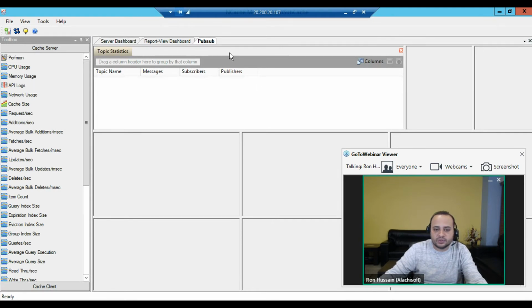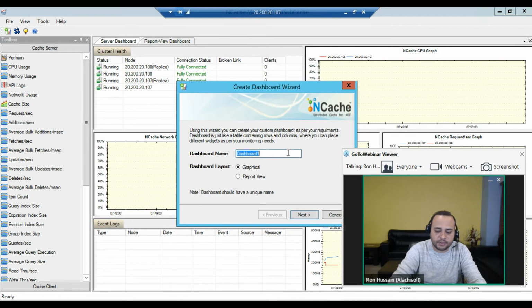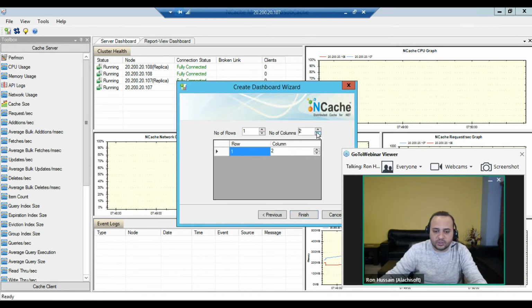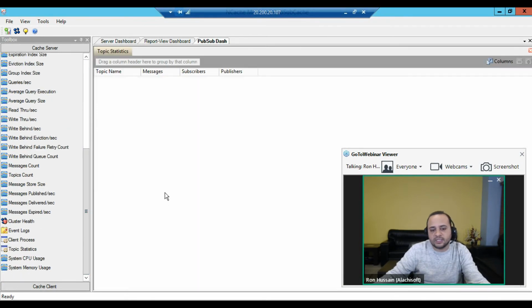Let me show this as part of this. So our cache looks good, fully connected. Dashboards are not showing any activity at this point, but we can create a PubSub dashboard. Let's give it 1 column and 1 row. On the left side we have the topic statistics. You need the name of the topic. All the topic names would be published, number of messages, number of subscribers, number of publishers, and then some other topic count, message store size, messages published per second, and some capacity numbers are also shown right here. These are all pub sub counters.